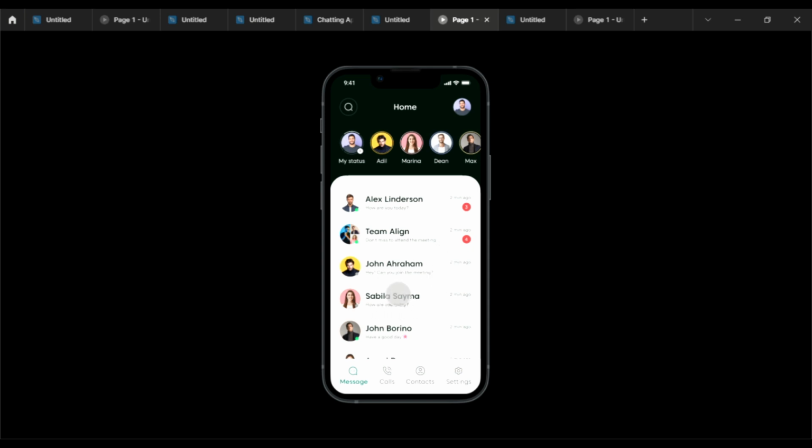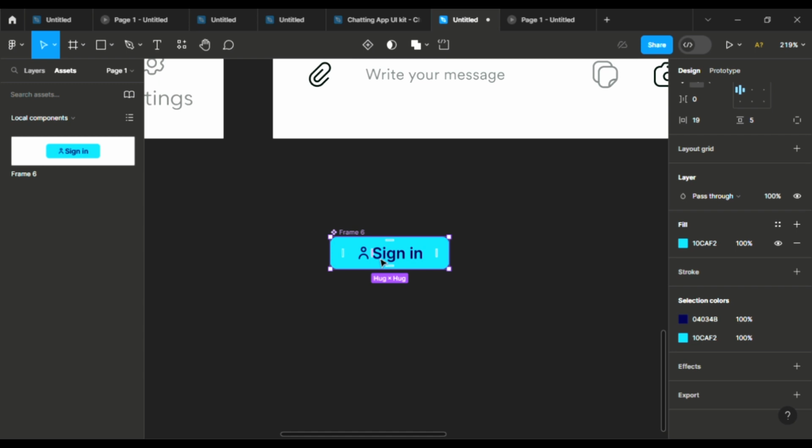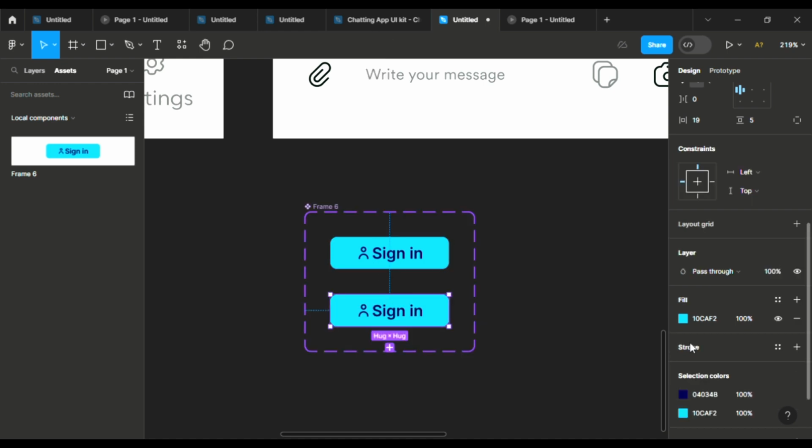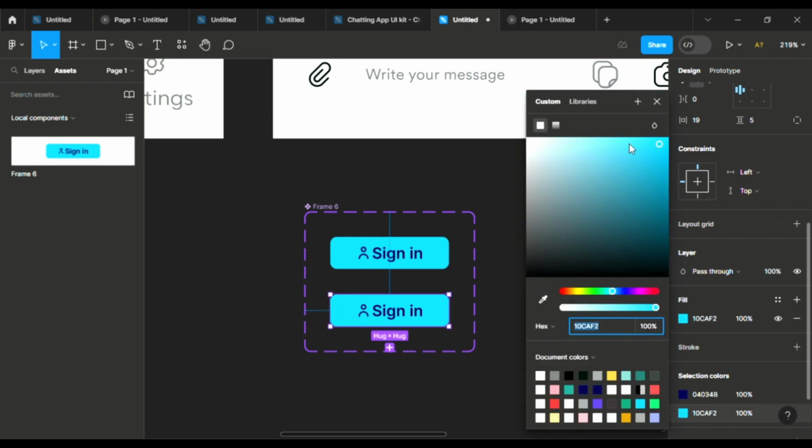Let's look at another example. I have this button that we created in previous tutorials. What we are going to do is put this in a component and create a variant. Adding a variant will change the second color to a lighter color of it. So something like this would do.